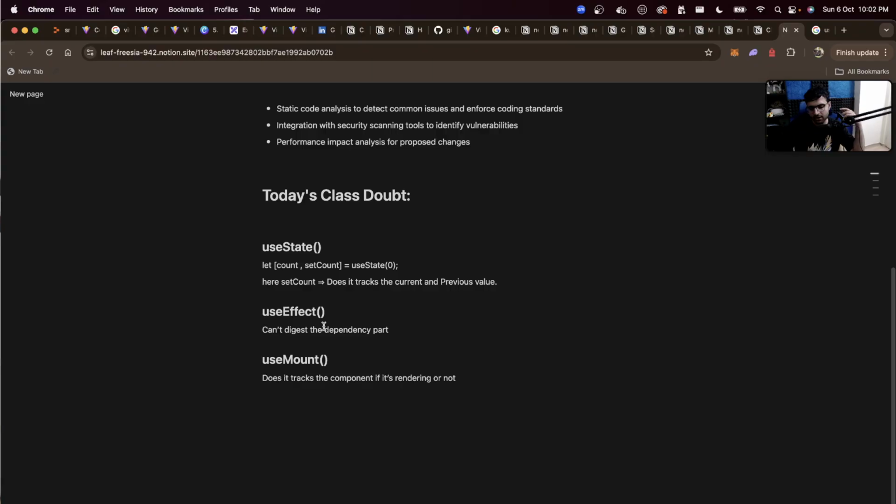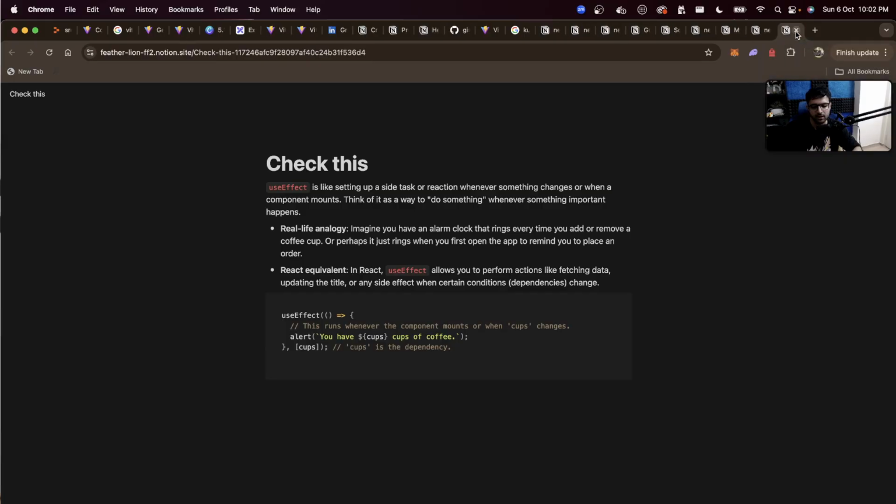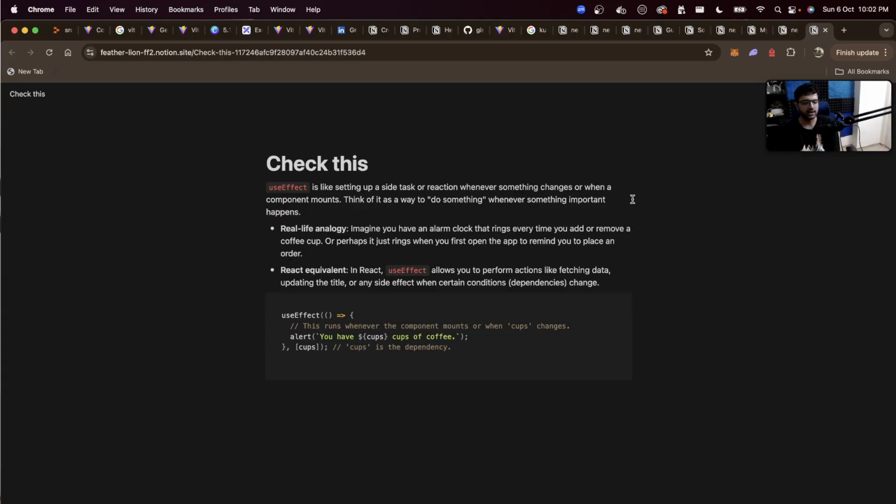Use effect, can't digest the dependency part. Yeah, I'll release an offline video on this. Use effect is hard. Hopefully there is an offline video from cohort 2. If not, I'll release one. Check this. Use effect is like setting up a side task or reaction whenever something changes when a component mounts. Think of it like a way of doing something whenever something important happens. Exactly, that is great. For example, if you have changed the tab, that is something important happening. So that is when you want some code to run.